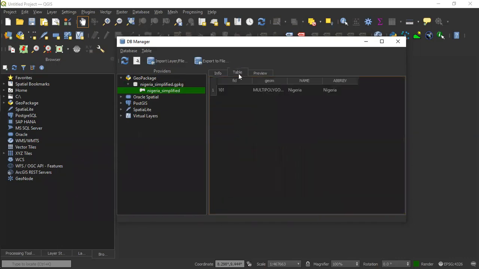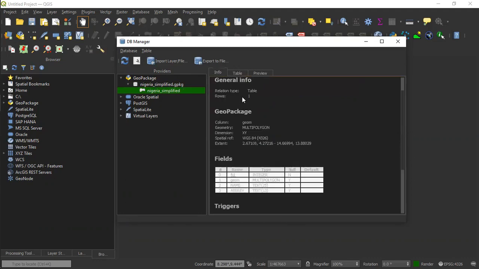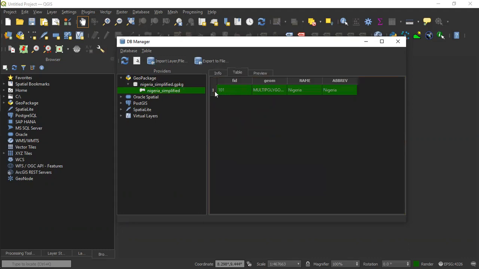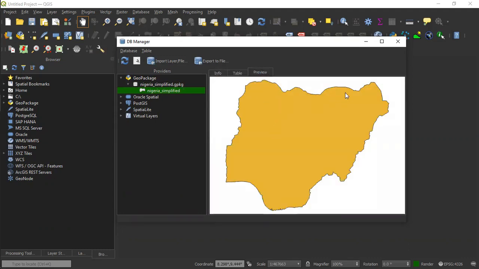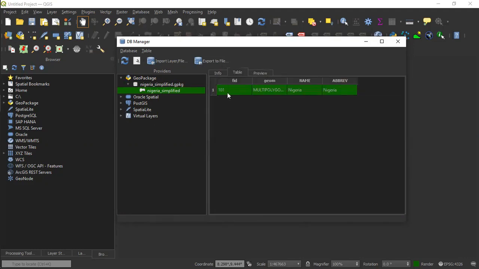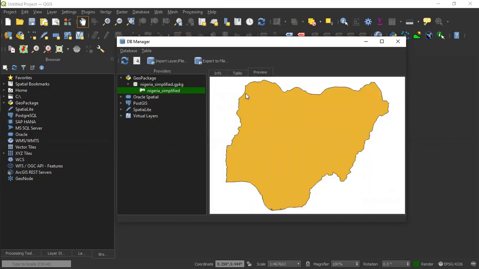So now, if we go to table to view the data that is in this Nigeria_simplified layer, we can see the FID. We can see the name of the feature. If you remember, they said there's only one row in this table. So that is this single row. Then we can preview it. You can see there's just one feature, that is Nigeria, and that is why we have just one row in our database, because there's only one feature in this layer.